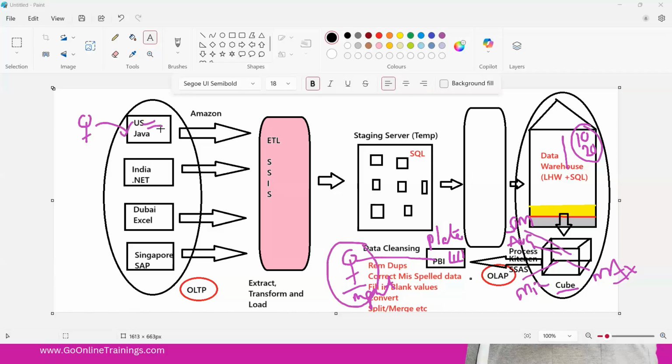After that, your data will be taken, your data is kept in the OLAP, then your data will be analyzed by one more set of people. Those people are called managers, decision makers. Clear? So data analytics is also called a decision making software. OLAP is also called a decision making software.